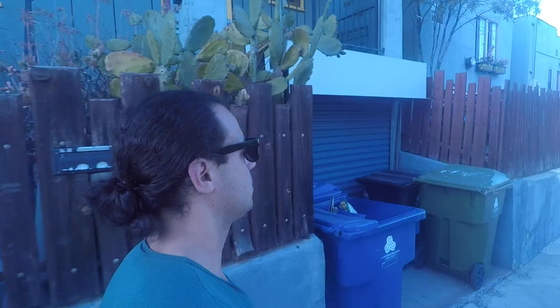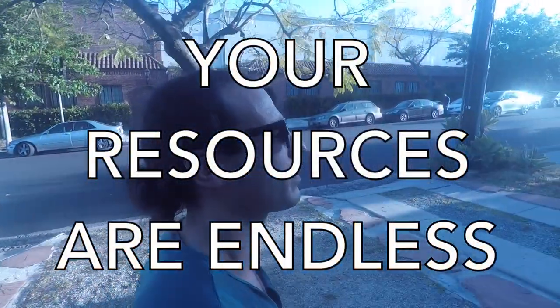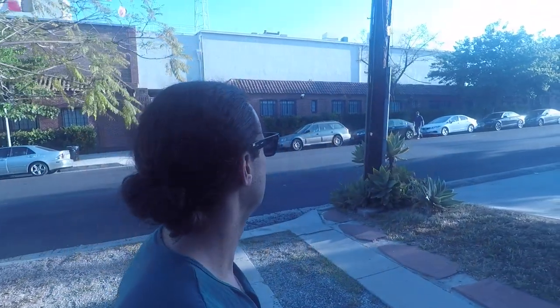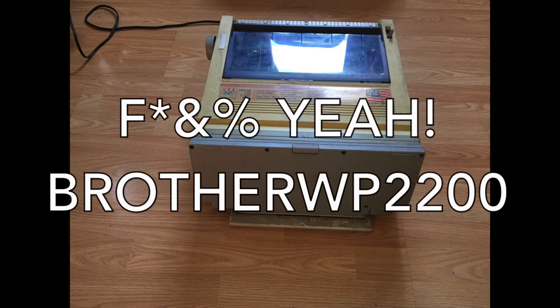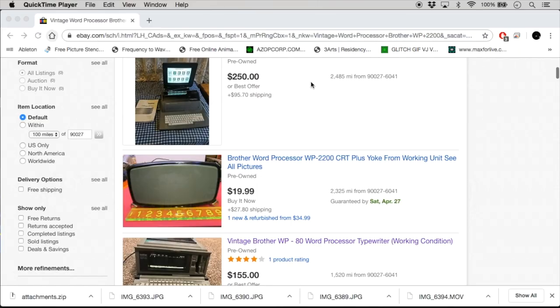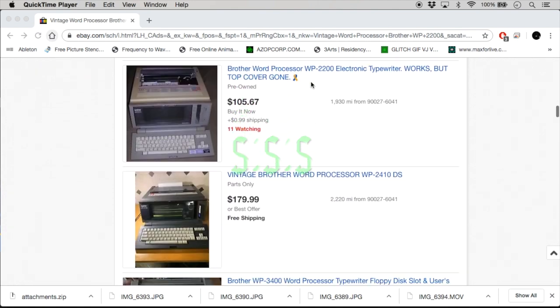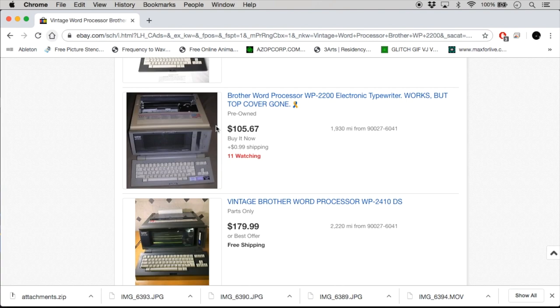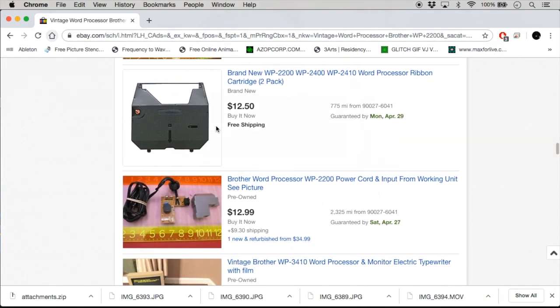Being a resident in Los Angeles, I make a point to go for walks every day. These walks are really for the search of new sounds. On one of these walks, I found a vintage word processor called the Brother WP2200. These machines go anywhere from $60 to $150 online in working condition. So I saw this as a perfect opportunity to take this thing home, plug it in, see if it made any noise.